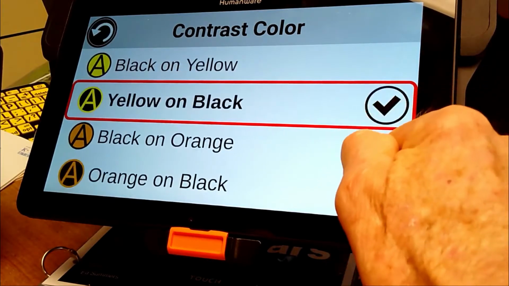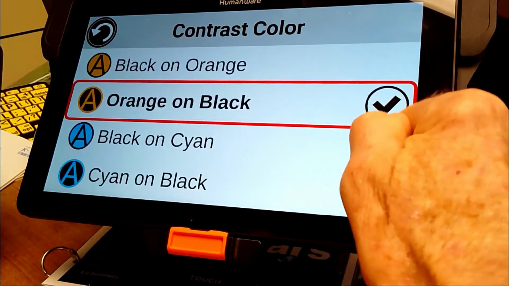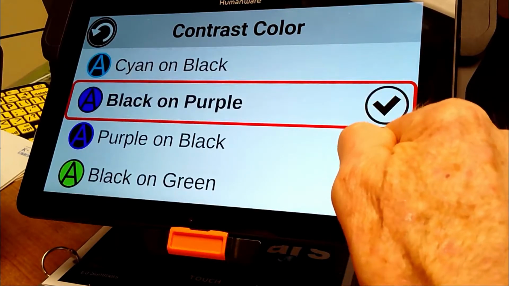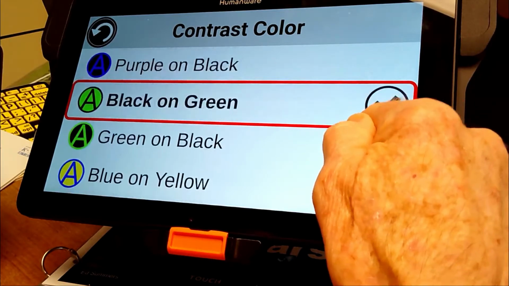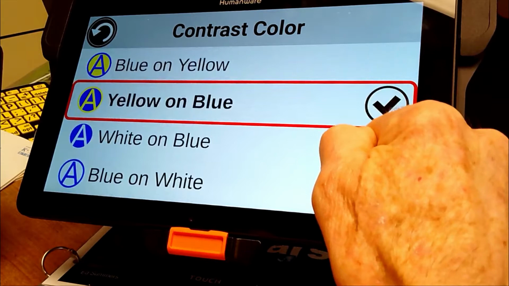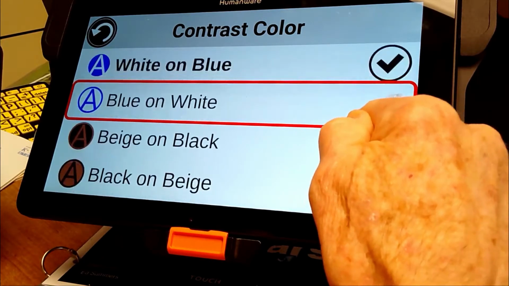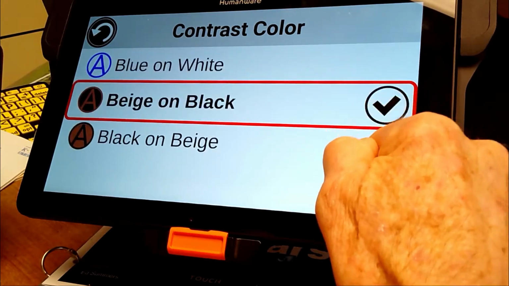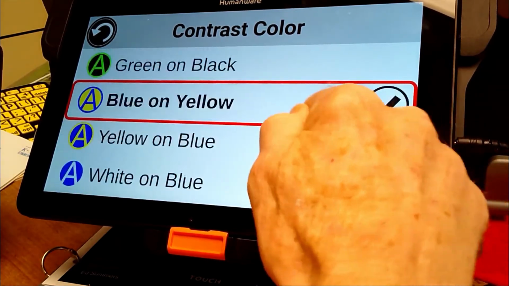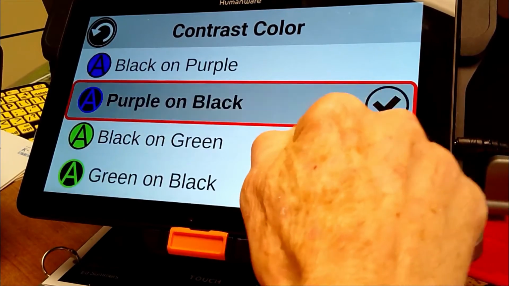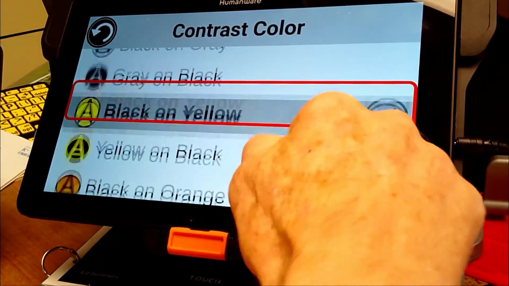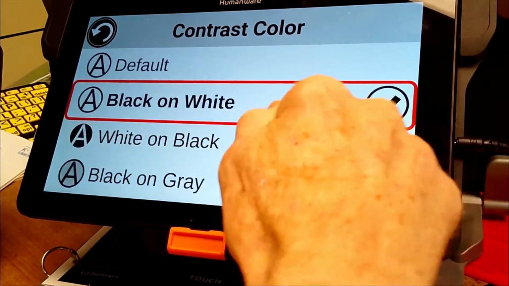Black on yellow. Yellow on black. Black on orange. Orange on black. Black on cyan. Cyan on black. Black on purple. Purple on black. Black on green. Green on black. Blue on yellow. Yellow on blue. White on blue. Blue on white. Beige on black. Black on beige. Beige on blue. There's quite a few combinations. So once we work with our students, we can determine which one is the best combination for the student. Default.